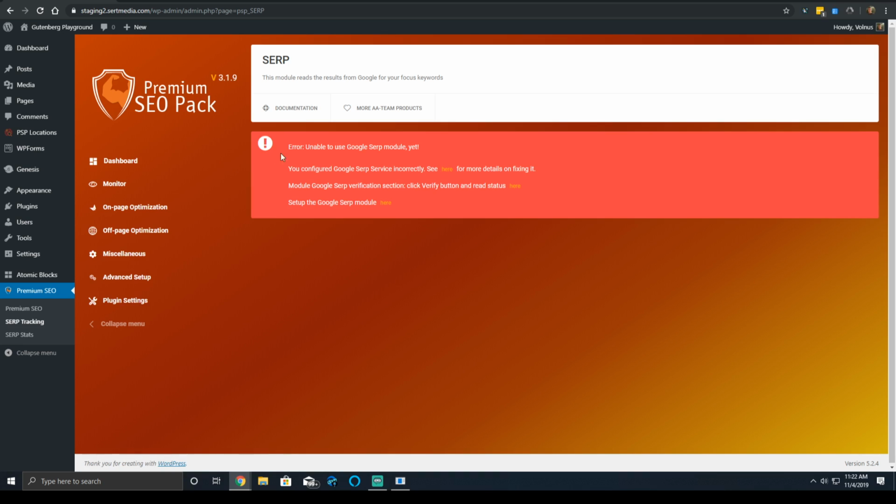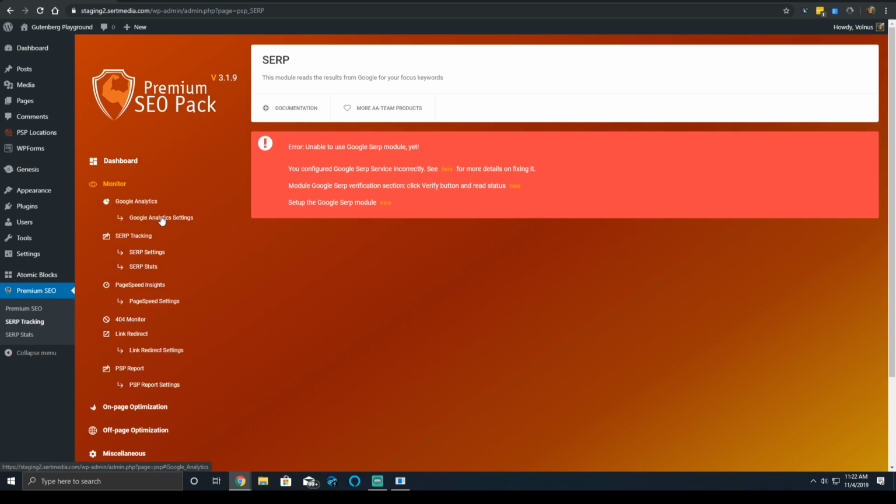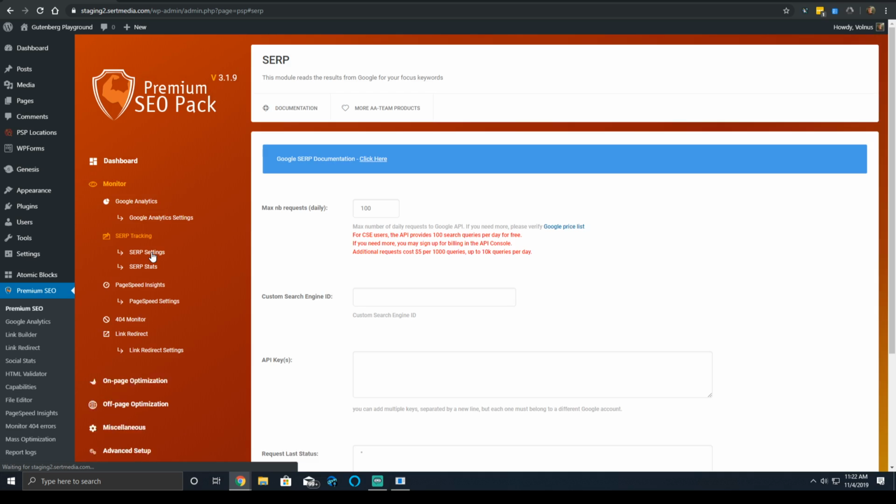Then there's SERP tracking. Unable to use Google SERP module yet. You configured the Google SERP service incorrectly. I didn't set it up, and I'm also not going to set it up. SERP tracking via this functionality is very basic, and it's also a paid functionality. Effectively, it just reads what your typical keywords are that you would want to rank for, and it shows you what your ranking is in Google search results.